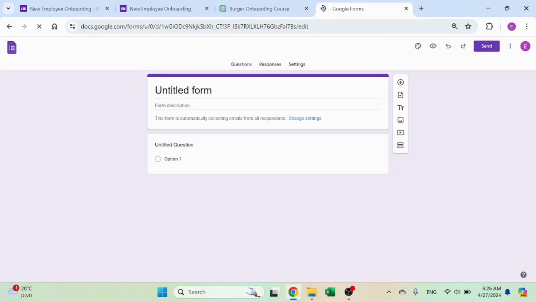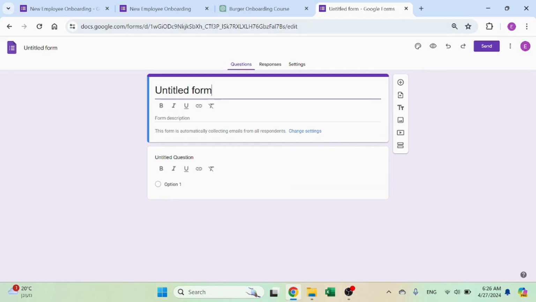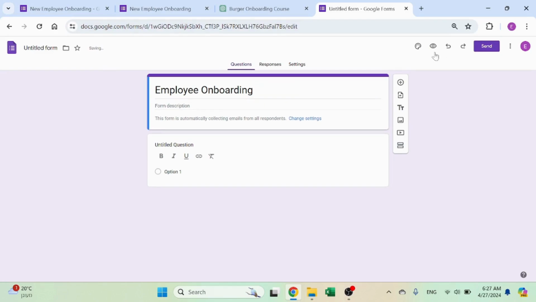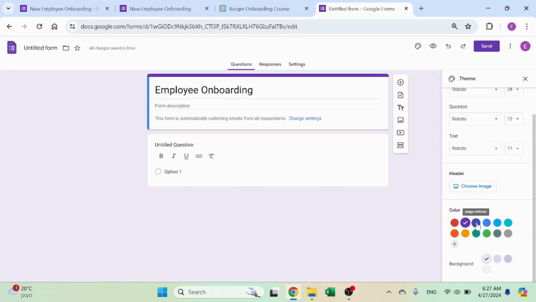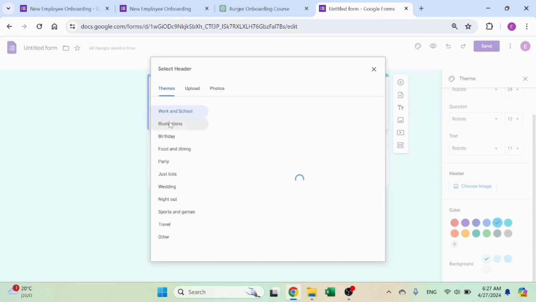So start with the header. So employee onboarding process, or just onboarding. First off, you can customize the theme. You can change the fonts, the size of headers, questions, or text. You can change the color to something like that. You can add an image like I added.